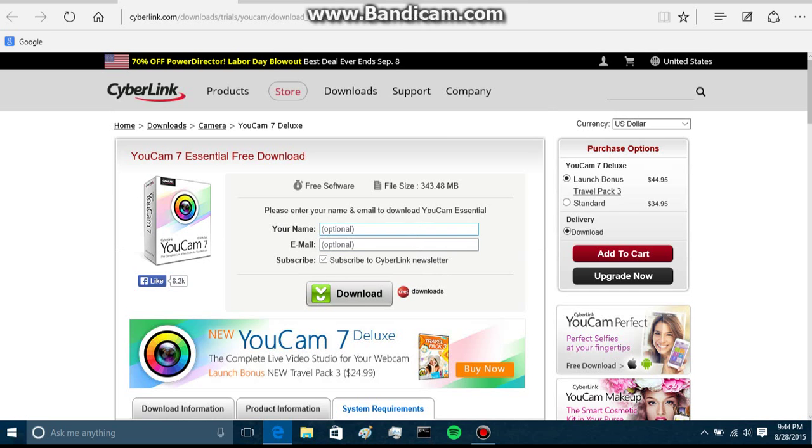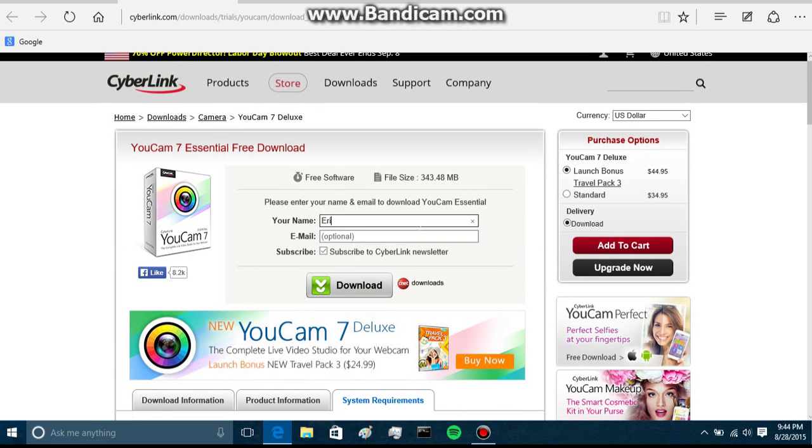So you're going to scroll back up to the top and enter your name. And then you can enter an email if you want, and you actually don't have to enter your name anyways. But I would, just makes it a little easier. You'll get updates, and they'll send you tips and things like that to use it with if you enter your name and email. And then you have to subscribe to newsletter to get all these updates, but you don't have to do that. And then you just hit the download button.